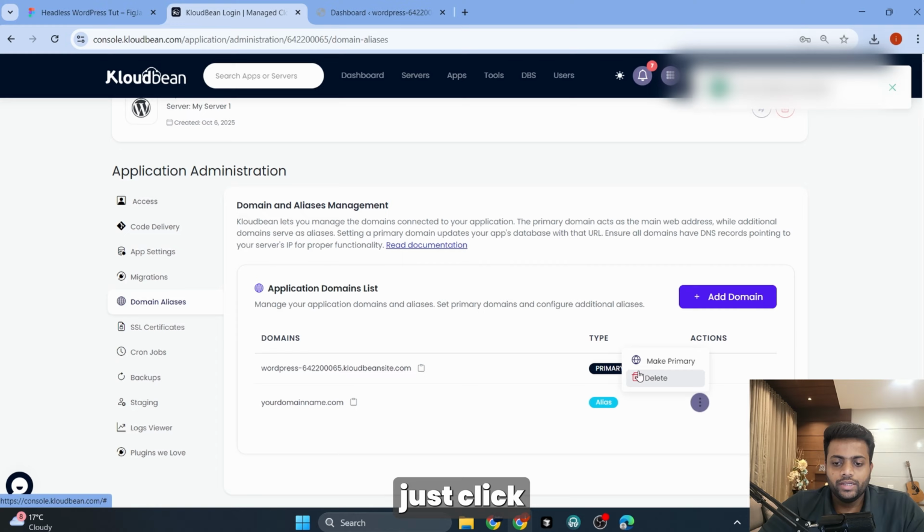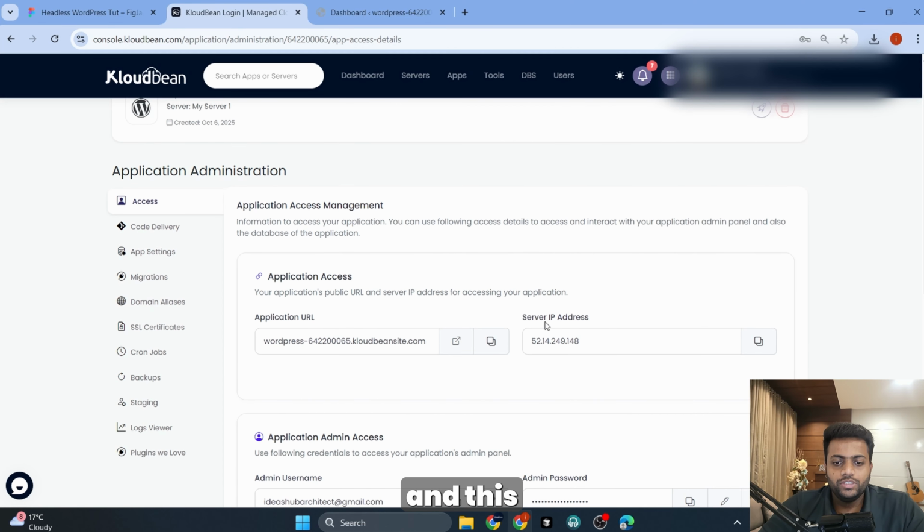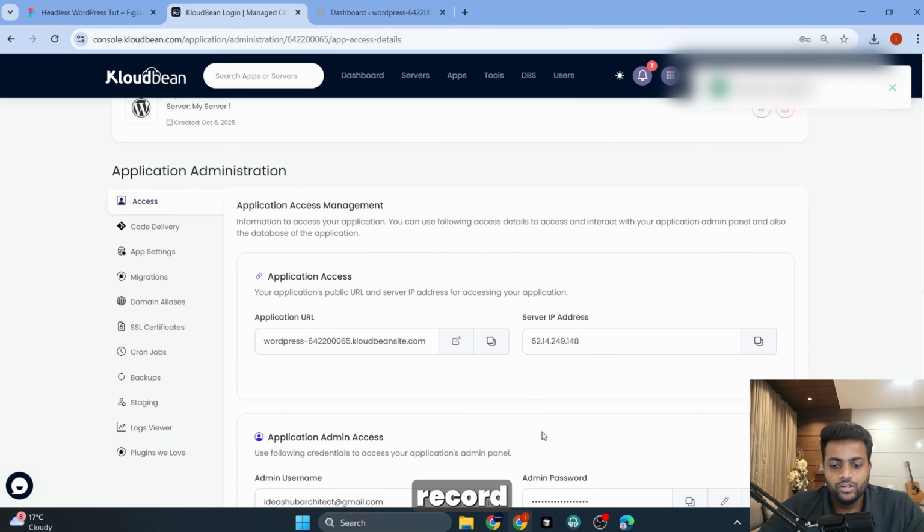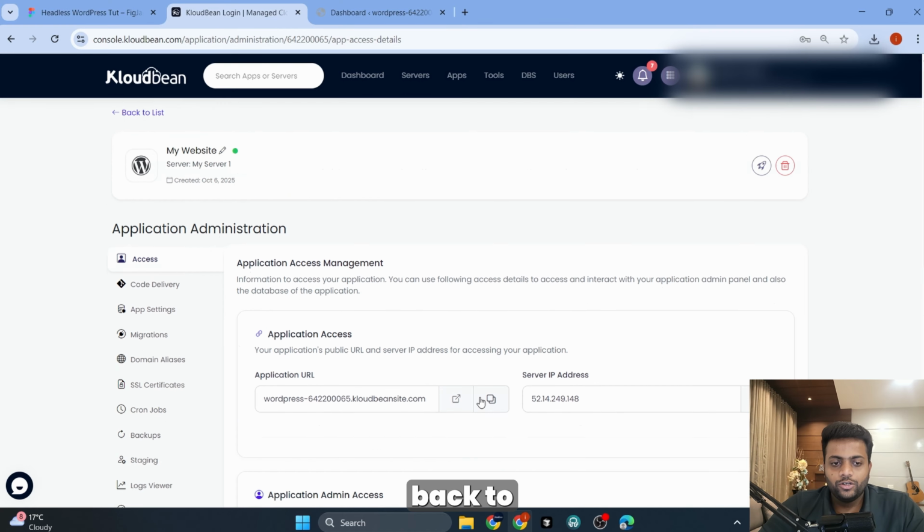So once you do it, just click make primary, and this IP address you have to update as a DNS record in your DNS. Let's navigate back to Cursor.